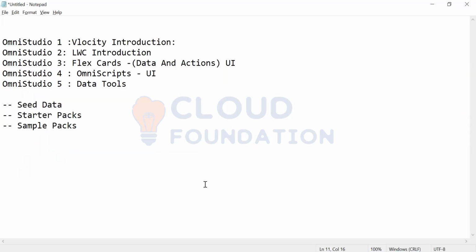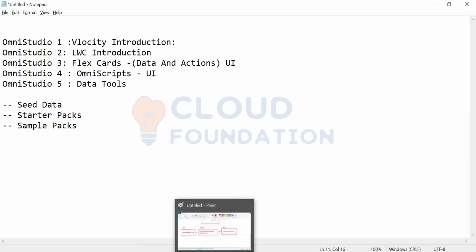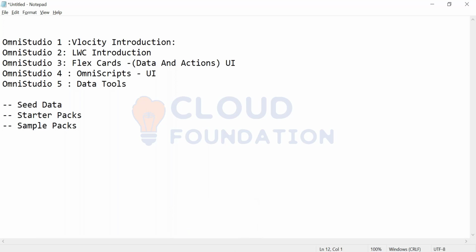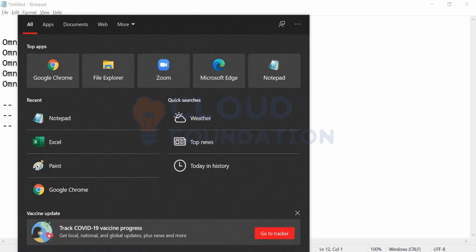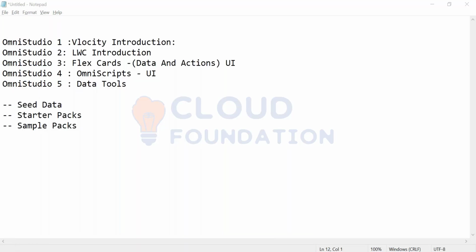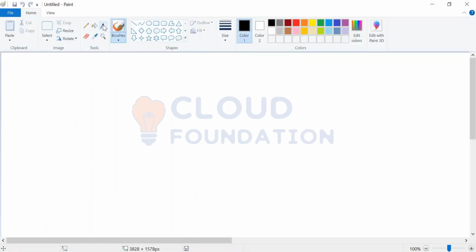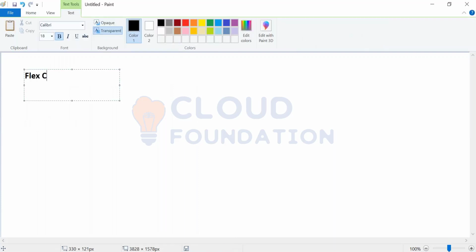Okay, and let's go to the high-level introduction to the Velocity tools, that's the OmniStudio tools we discussed last week. So what are the tools we are going to learn? Flex Cards. In VP3 we will be learning about Flex Cards. So what is a Flex Card? Flex Card is something we have learned: a UI component.